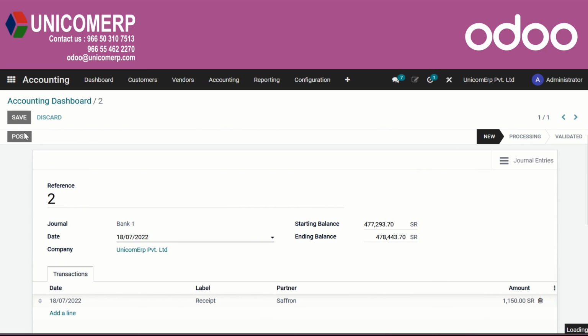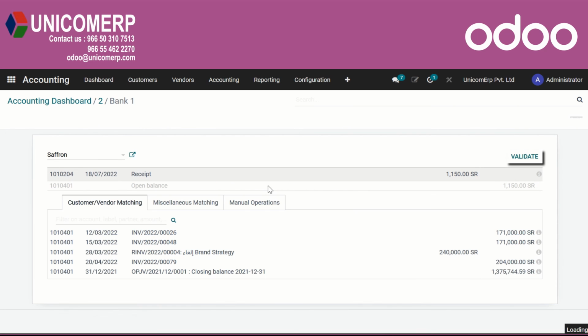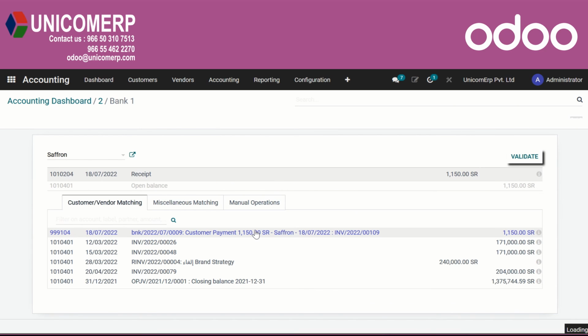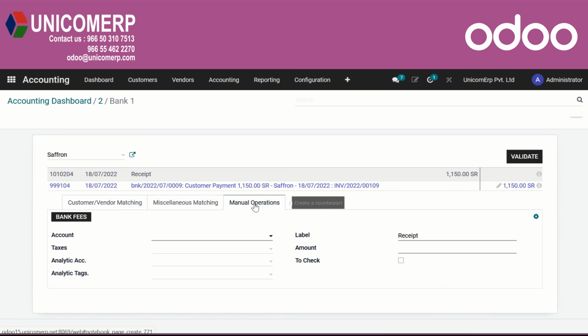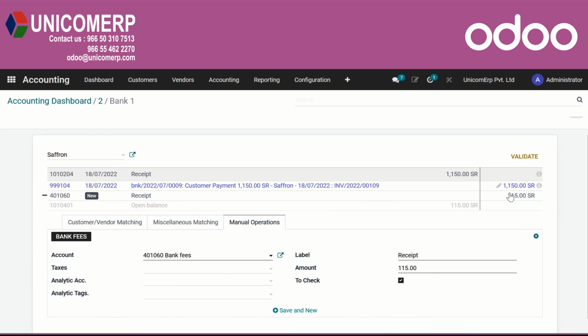Save it and post. Click on the Reconcile tab. The invoice we have created will appear in blue color. Select it. Now, under Manual Operations we can see the reconciliation model we have created. Select it. Now the same will appear as per the details we entered in the model. Click on Validate to validate it.